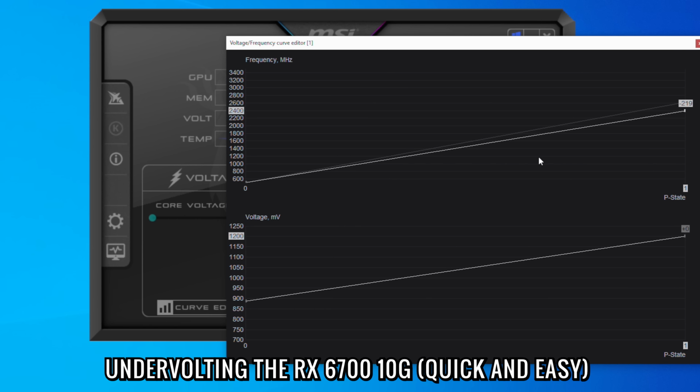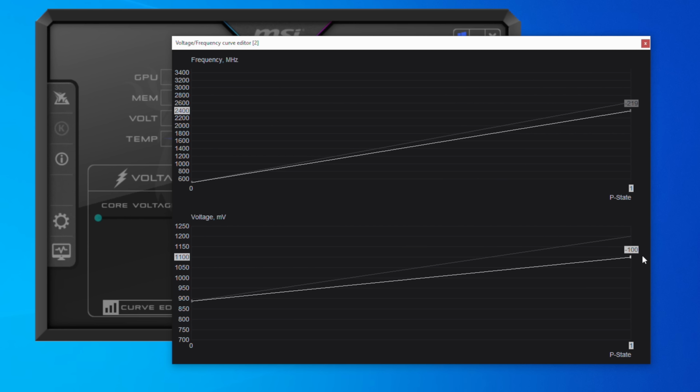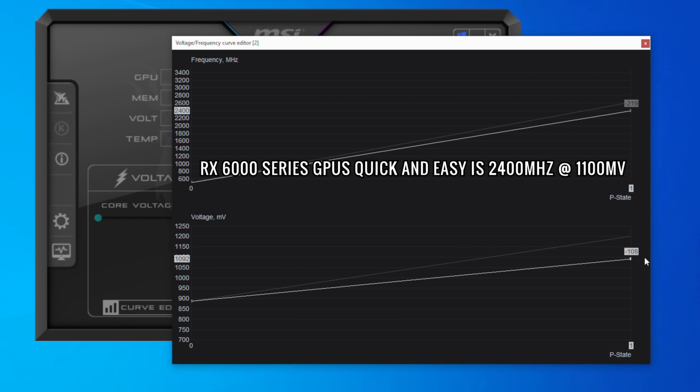And this is with AMD RX 6000 series GPUs. I find they all have a similar sort of range where they want to sit at. And then we do the same. We hold down the left click on this voltage right here, and we just drop this down to around 1090. I usually like to start off with around 1080, but in this case, 1090 should be okay.